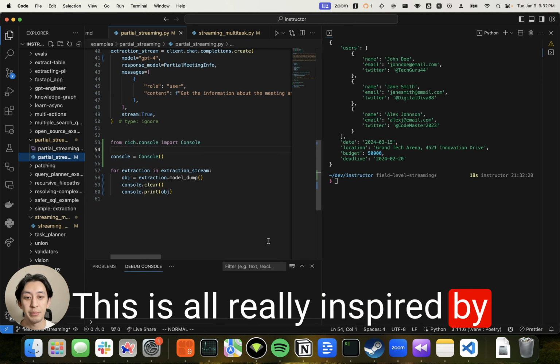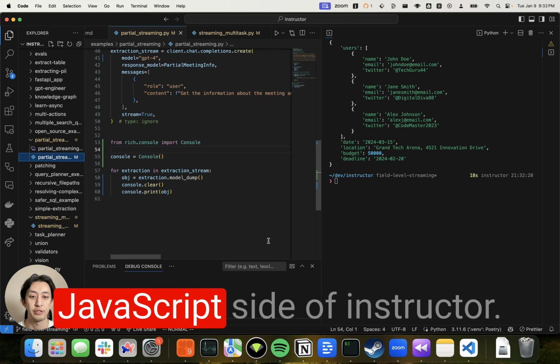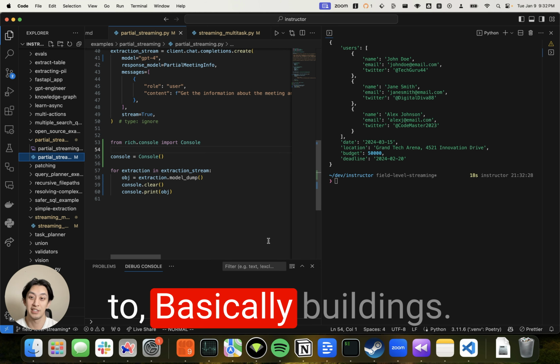This is all really inspired by a lot of the great work that Dimitri has done on the JavaScript side of Instructor. And I have to give a great shout out to Shanks for basically building this up for us.